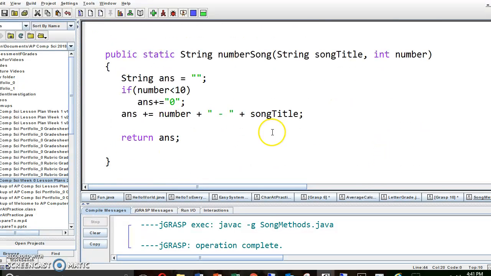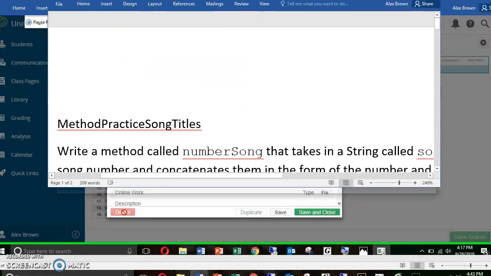So the first method we were writing, and this is a solution, this is not the only solution, yours probably looks a little different, is to number the song. That's the purpose of this method. It's going to take in a string, that's the song title, and an int, that's the song number, for example. And basically, if it's less than 10, it puts a little 0 on the front, but otherwise, it just puts the number and the song title right here.